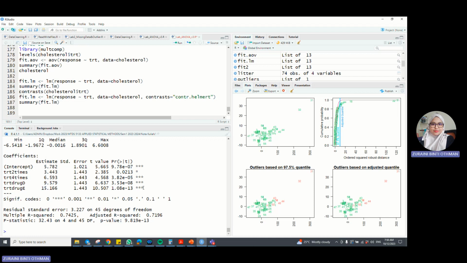This is significant because the significance level, where the 1 star is less than 0.01. The result is significant.